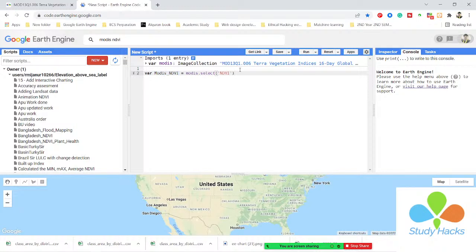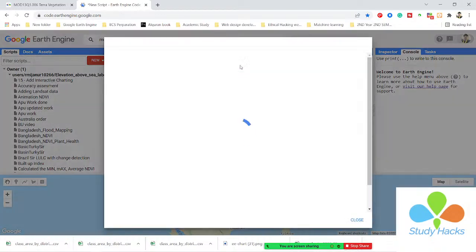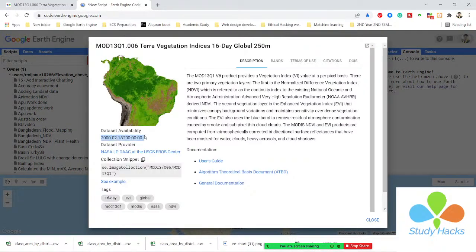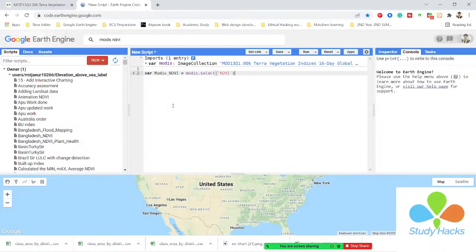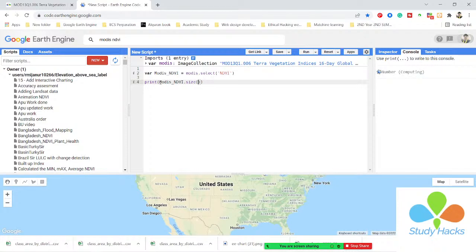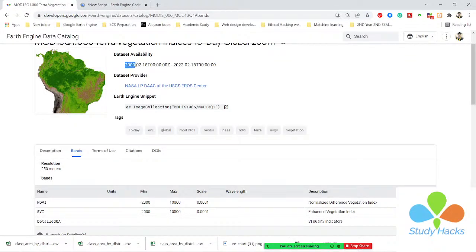So this time I want to check how many images are available for the whole world in this time period. You can see, between the year 2000 and the present time, how many images are available for NDVI for the whole world. I want to check how many images are available. So for this I simply use a print function. I want to print how many NDVI images are available for the whole world between the year 2000 and the present time. I simply paste here, and then I use the size function. Size is a function that determines how many images are available. So I simply click run. You can see we get a total of 507 images between the year 2000 and the present time.